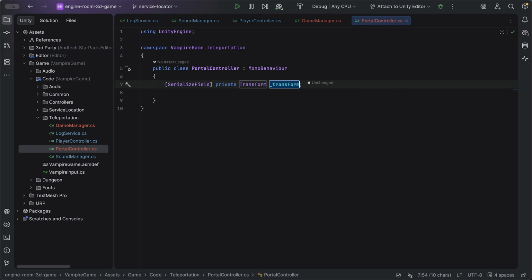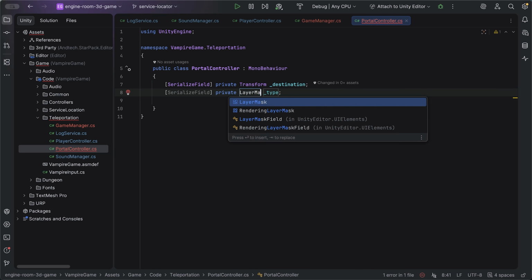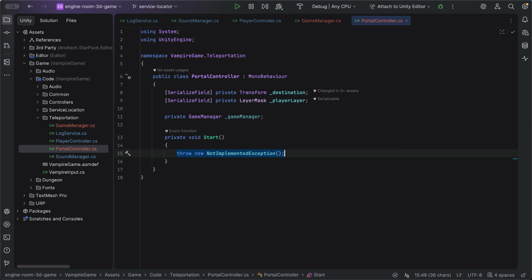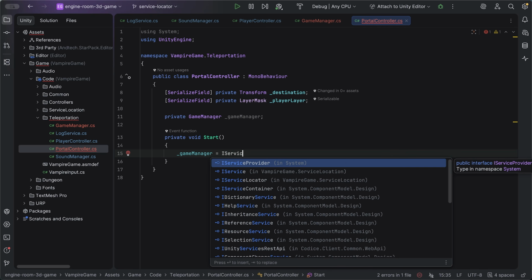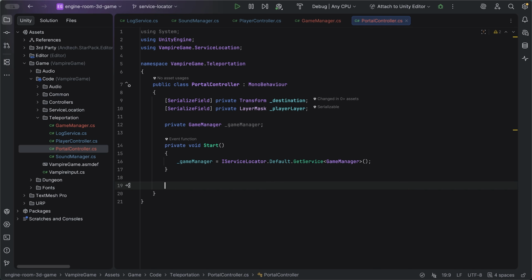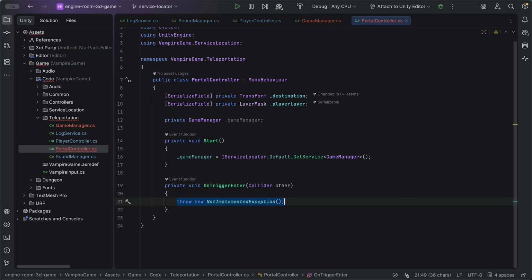Here, I'll need a reference to the teleportation destination and the player layer. Similar to what I did in the game manager with other dependencies, I'll do the same here with the game manager itself. I'll hold a reference to it and fetch it from the service locator in the start method. Then, during onTriggerEnter, I can handle the logic.